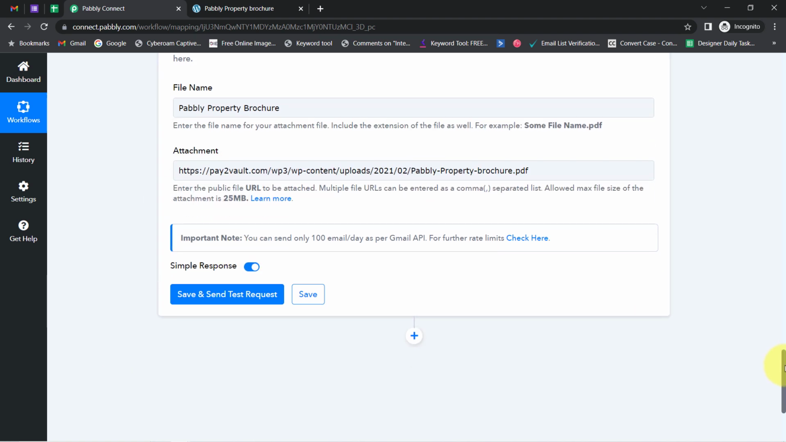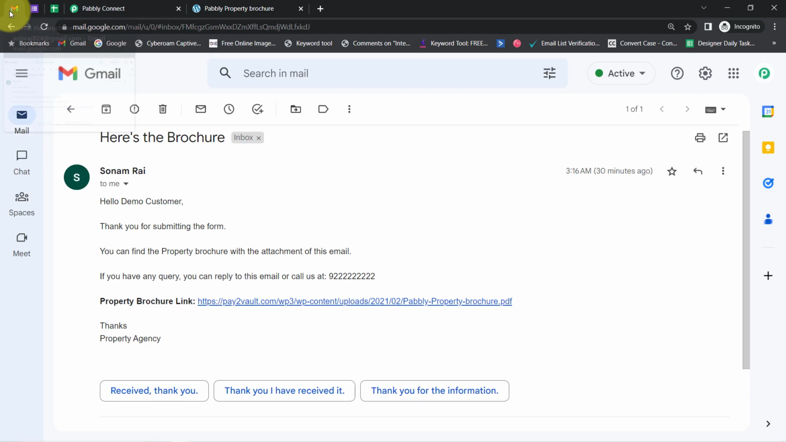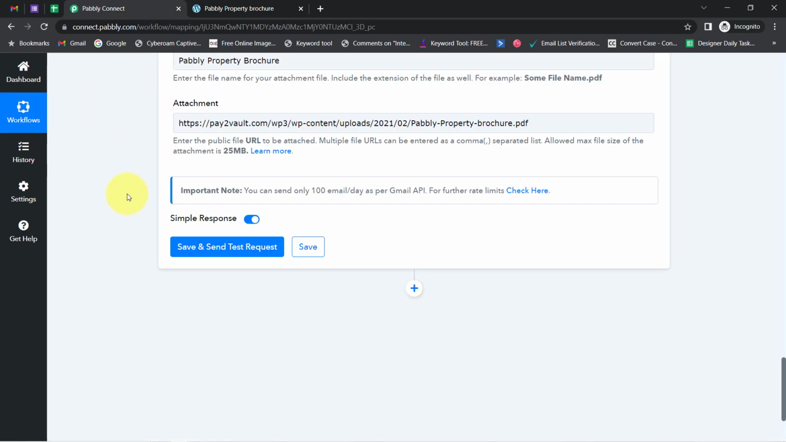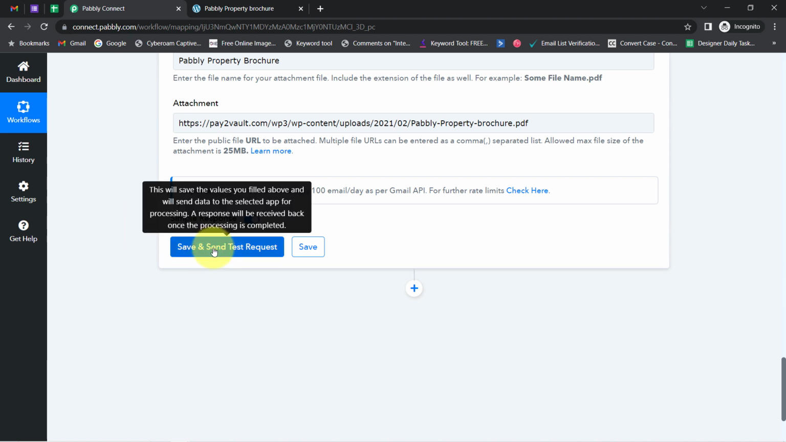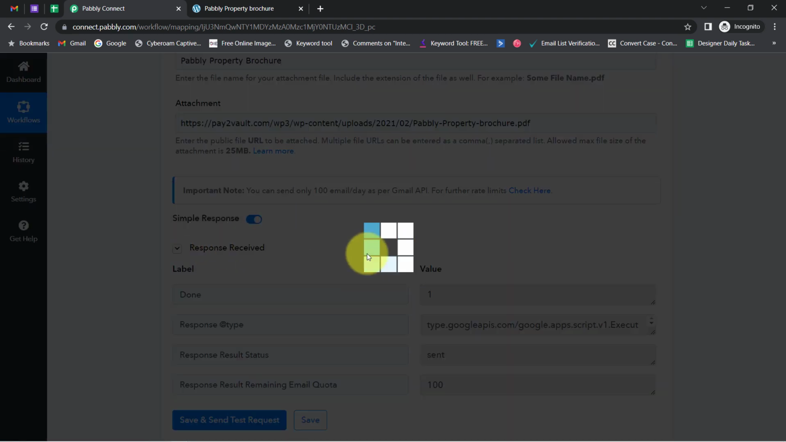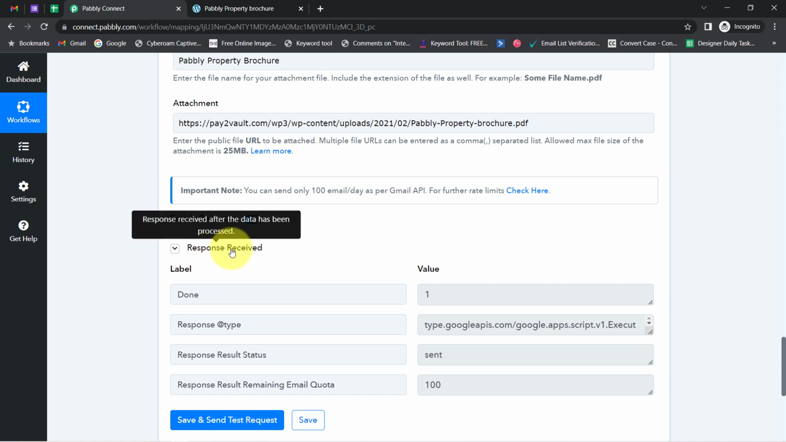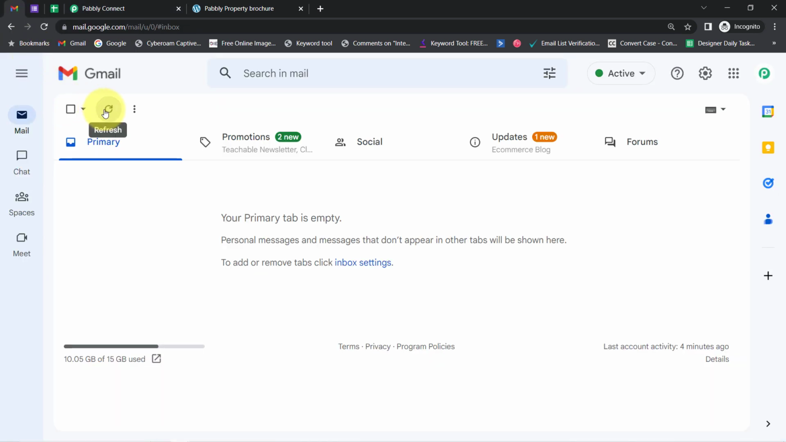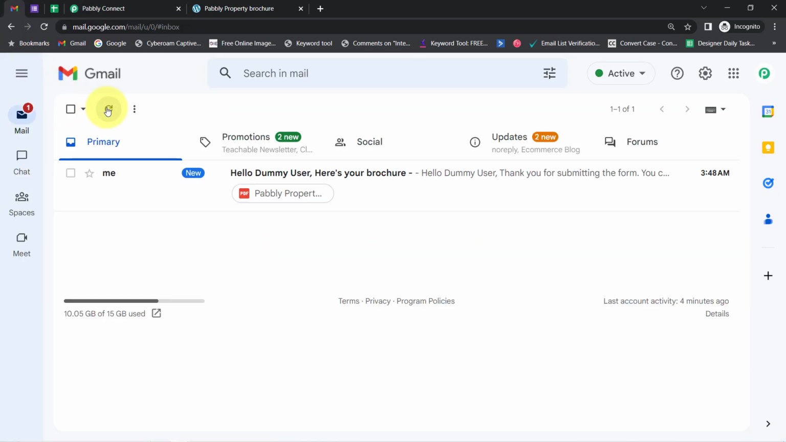Now I am going to click on this button, save and send test request, and you will notice that a new email will be received. I have deleted that existing email so that I can show you everything from scratch. Clicking on this button, save and send test request. Here you can see the response is received, which is saying the email has been sent. Let me go back to my Gmail account and check for the email.